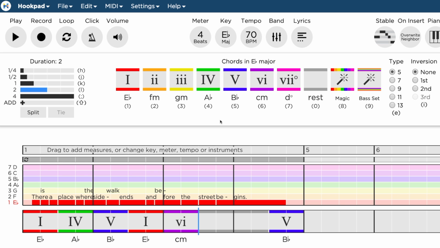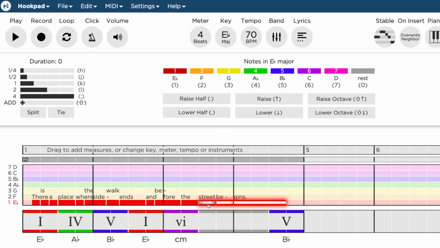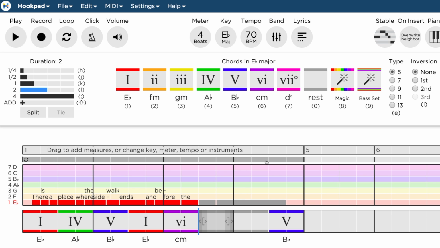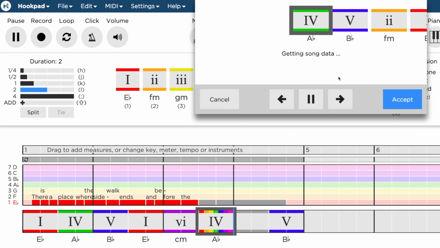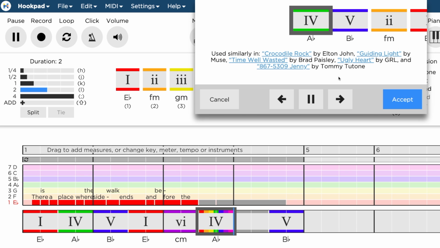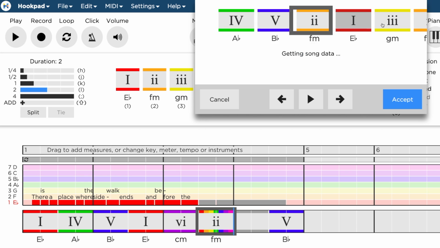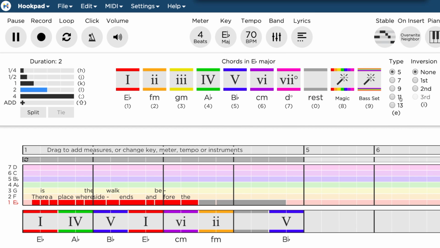One important thing about magic chord is that it's going to analyze the melody on top of our chord. So let's turn these notes to rests temporarily. Click on the chord, and then click Magic. Magic chord suggests using the 4 chord, but since we've already used it, let's try something different and choose the 2 instead. And finally, to get back to the 5, let's use one of my favorite chords, the 5 suspended 4.